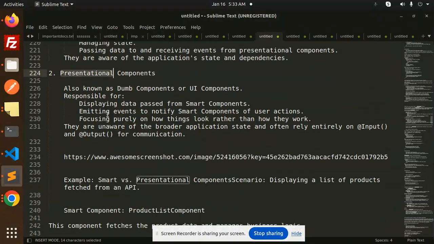Presentational components, also known as dumb components or UI components, are responsible for displaying the data fetched from the smart components, emitting events to notify smart components of user interactions, and focus purely on how things look rather than how they work. They are unaware of the broader application state. Often they rely entirely on input and output for communication.